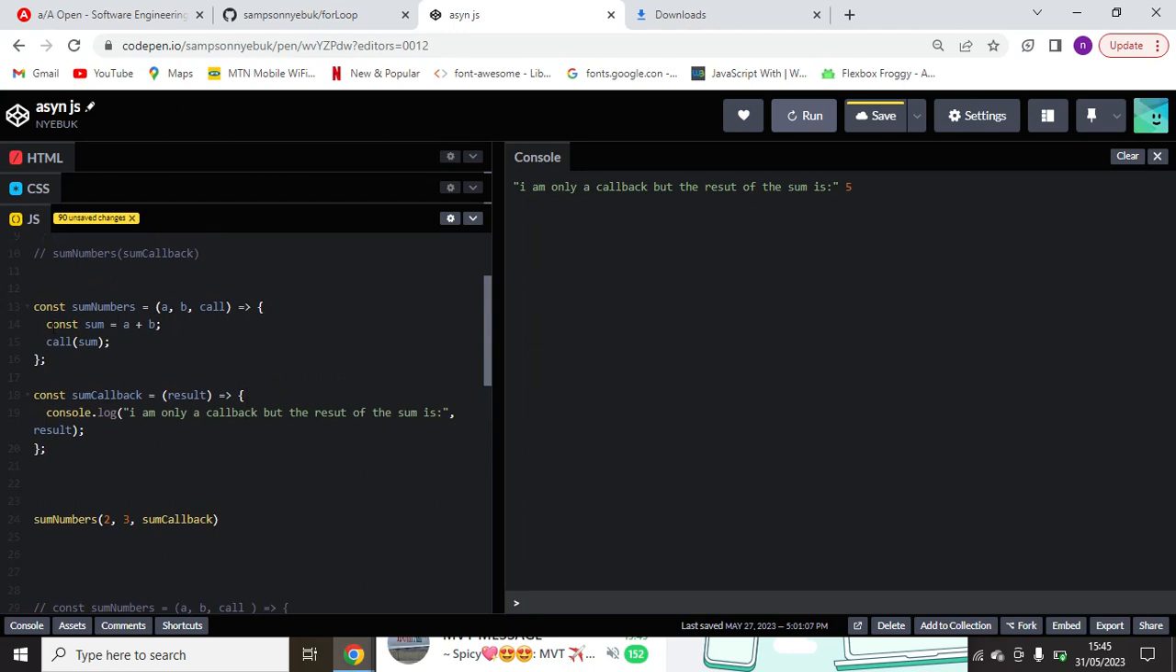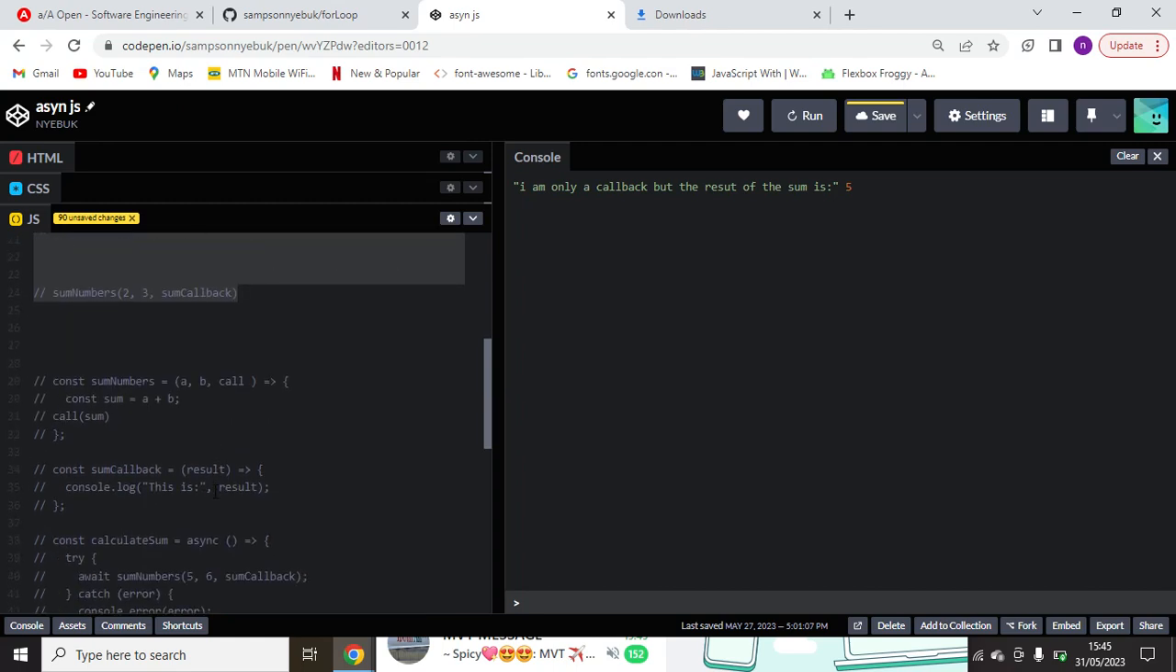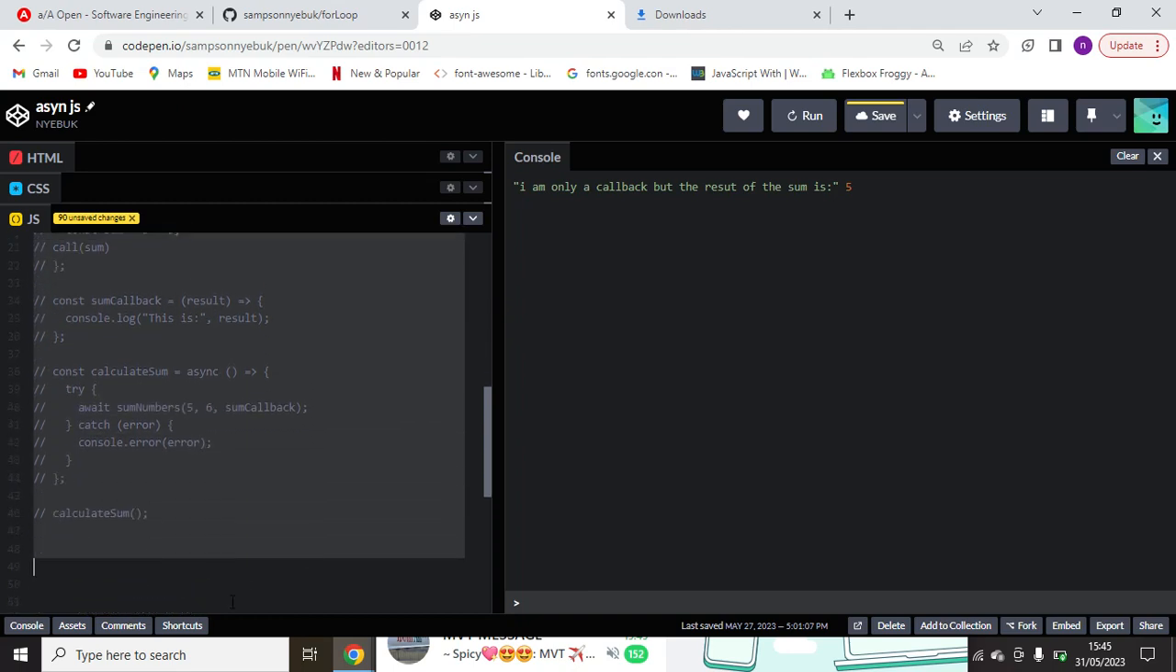Good. Where we enjoy callback functions the most is when working with asynchronous JavaScript programming. Asynchronous JavaScript programming involves the execution of many operations at the same time without any blocking the execution of another. Such operations include tasks like making API requests, reading files, or performing database queries. Let us see how we can achieve that in our class today.